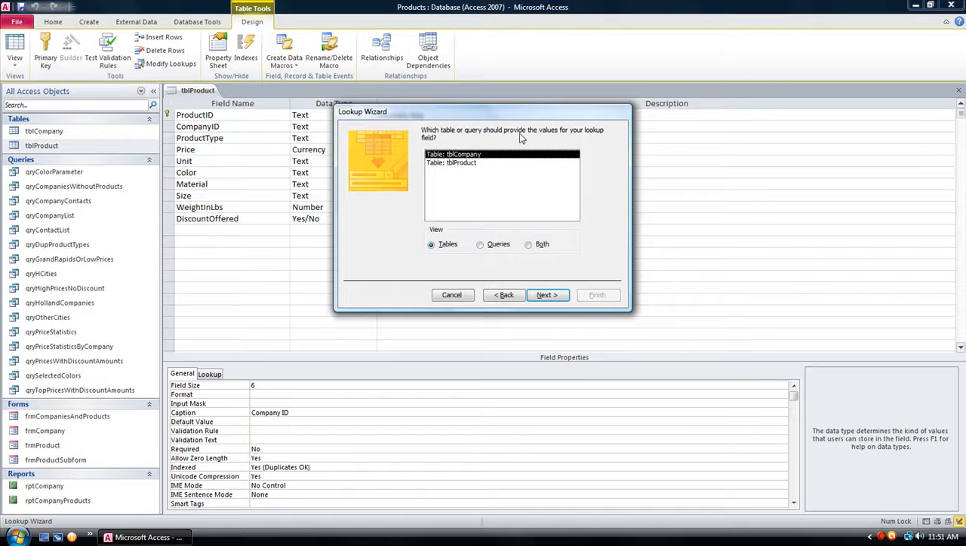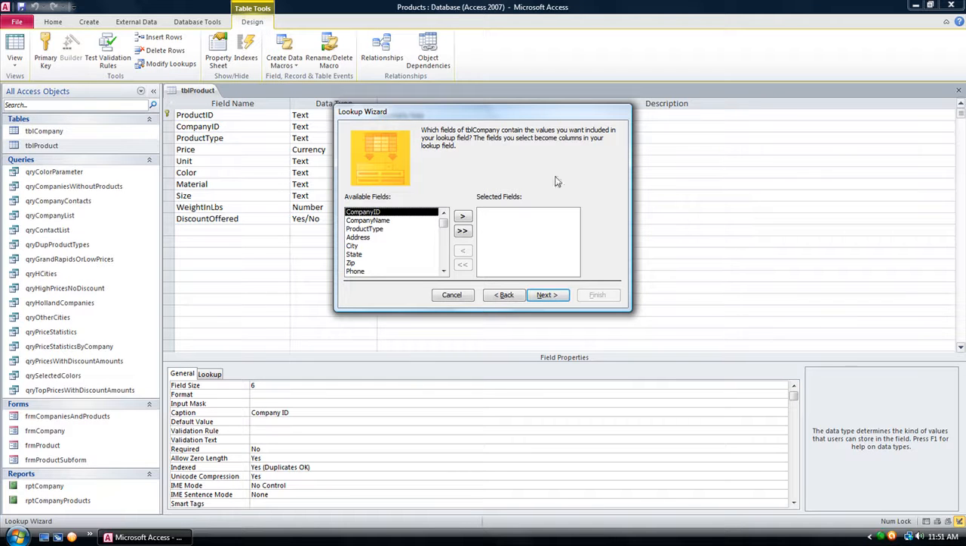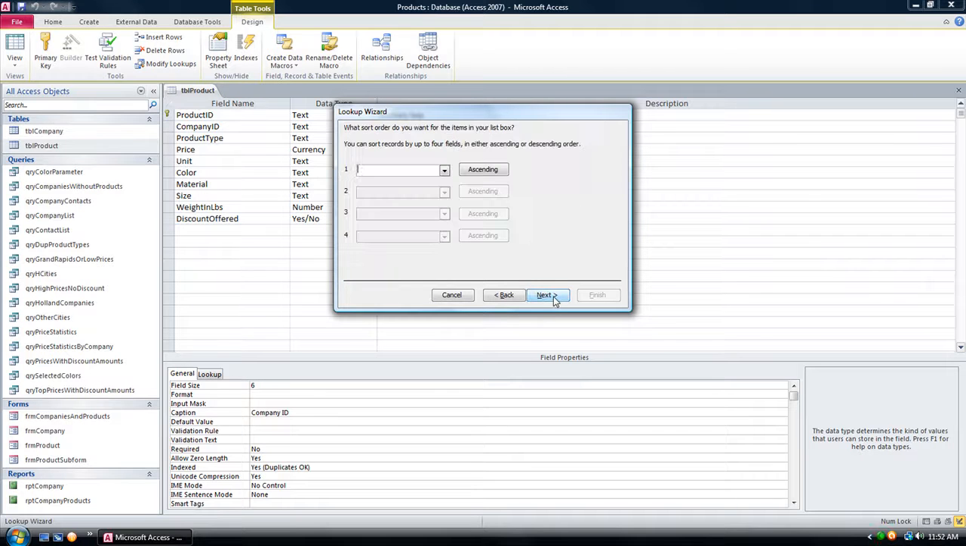Now, which table or query should provide the values for the lookup field? That would be the company table, which is selected by default here. So we'll go ahead and click next. It says which fields of the company table contain the values you want included in your lookup field. I think we were told company name in the instructions, as well as company ID, in that order. Then we'll do next. And I think we're supposed to sort ascending by the company name. Again, I'm just following along with the instructions in the book.